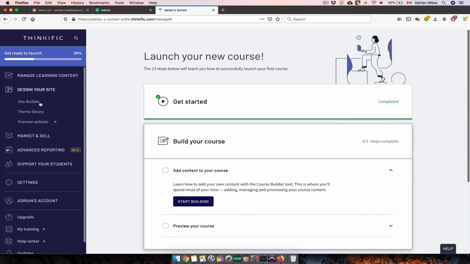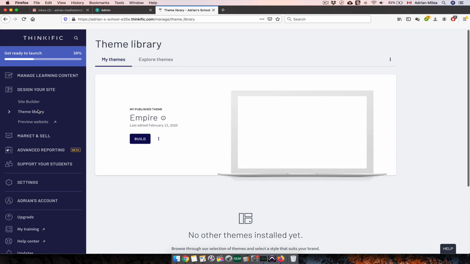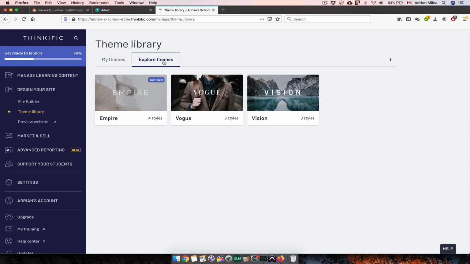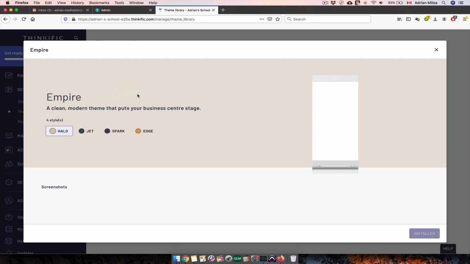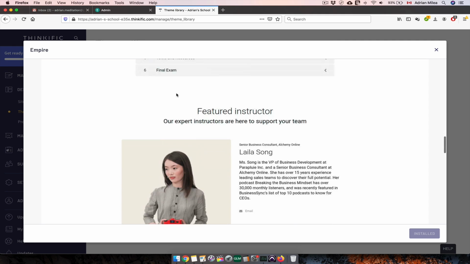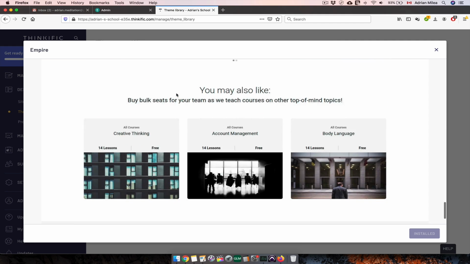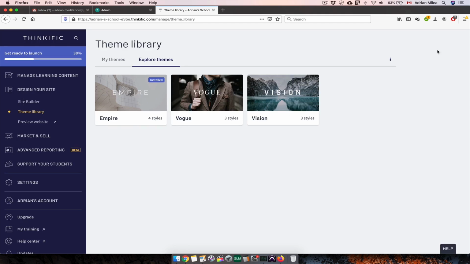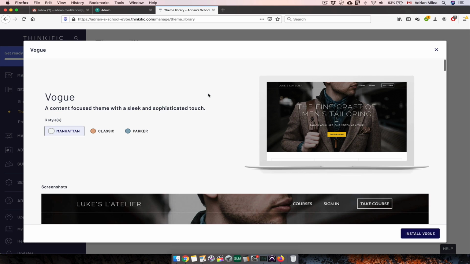Now, let's see what's under Theme Library. Here you can see the theme my Thinkific online school has at the moment. If you want to try other theme options, click here. And you can see some examples that you can start from. This style is pretty cold. I would use it if I would have courses on different softwares or programming. But it's a clean style. I like it. Let's see another one.